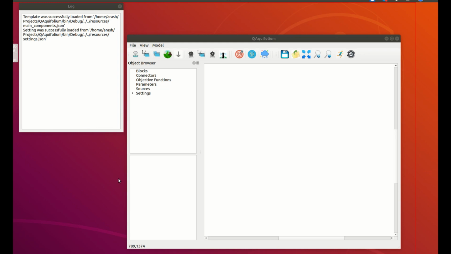Hello. In this video, I would like to show how to use the soil or unsaturated soil plugin of the QAquifolium modeling tool to simulate the long-term infiltration into the vadose zone. So the first thing I'm going to do is add the soil plugin.